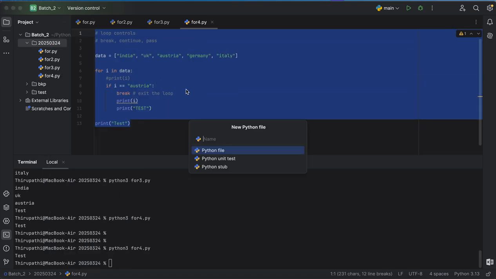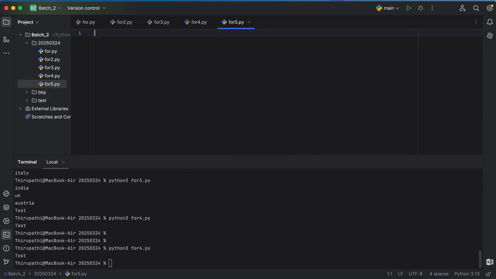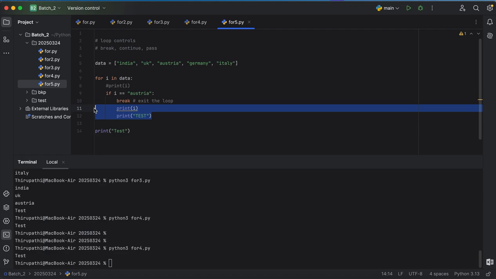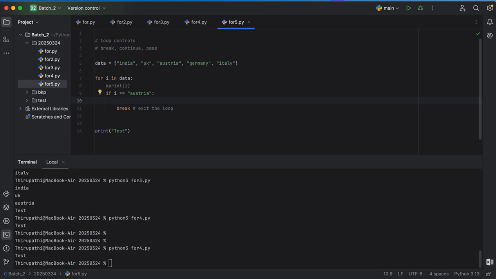Now see here, if I keep these two here, what is the output we will get? Now tell me. Print I. See, India, UK, how will it come? If I equal to Austria, then only the tenth line will execute.